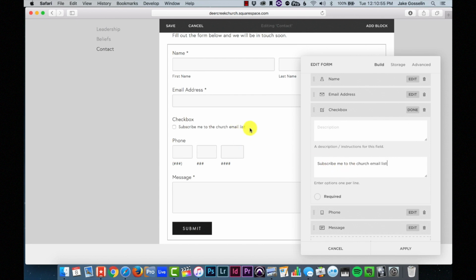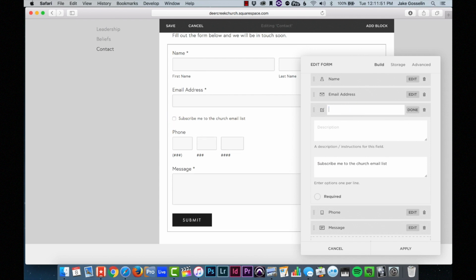The reason I'm putting this checkbox here is after someone puts their email address, we can get their permission to add them to our email list at the church, which is just a great way and an easy way to build your church list since they're already sending you their email address. But you do need to get their permission, hence the reason we need the checkbox. Since I don't want it to actually say checkbox right there, I'm going to just delete that. And now we just see the little checkbox next to the opt-in permission line right there.